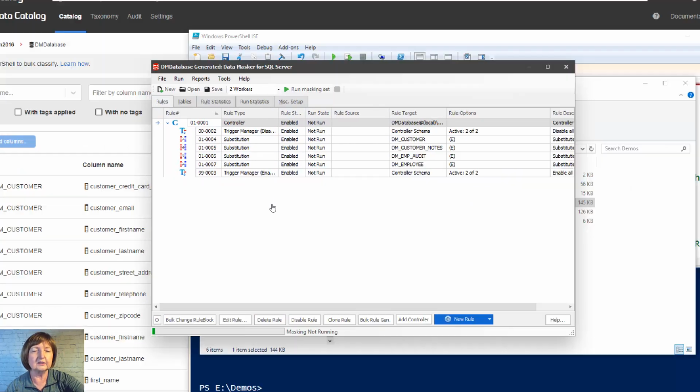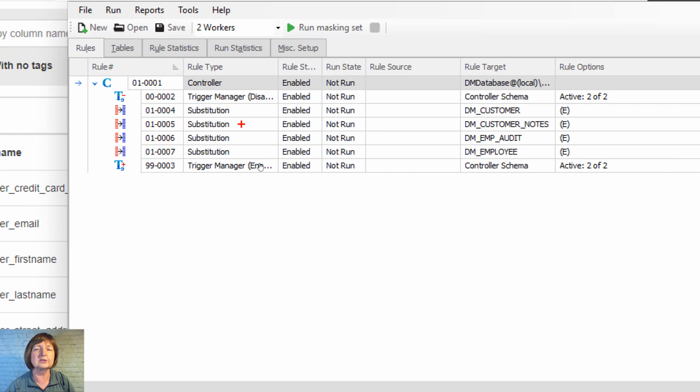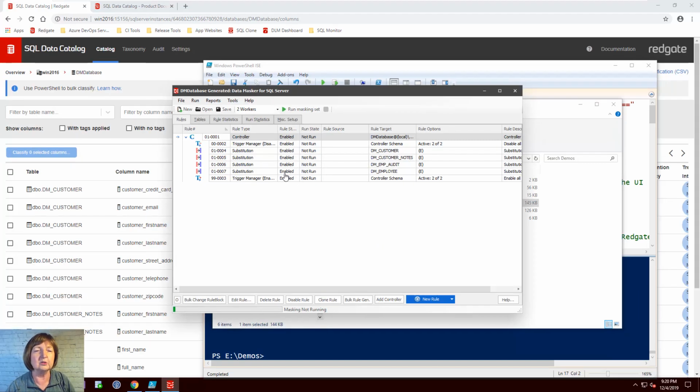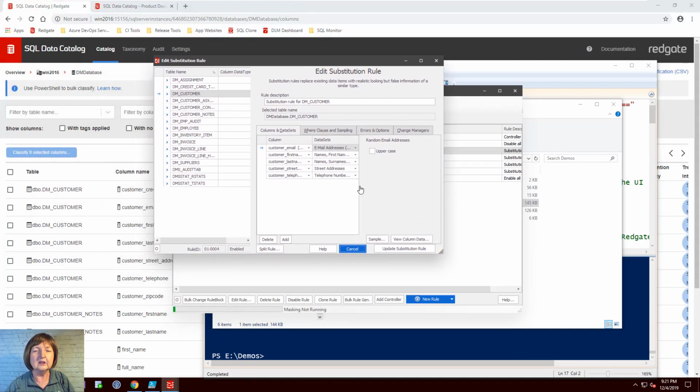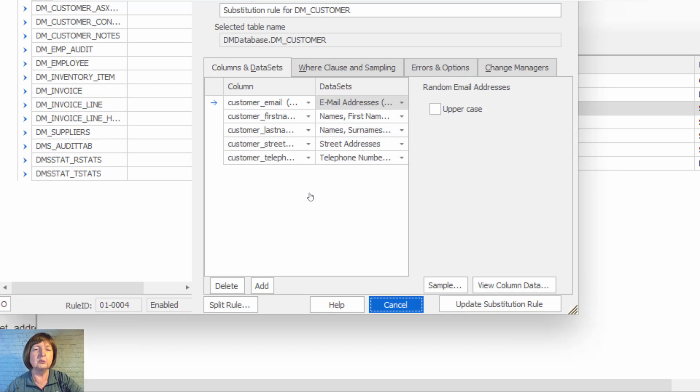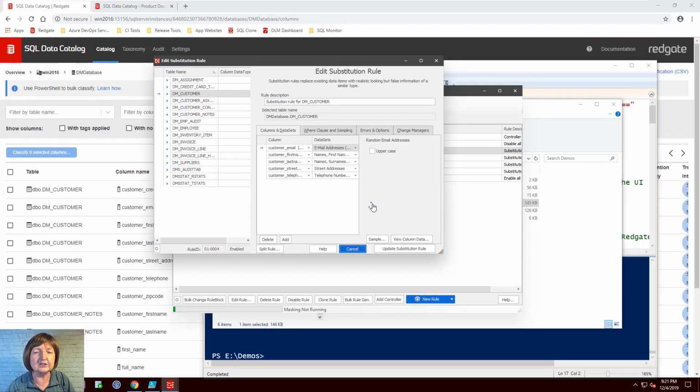I'm going to zoom in here. You can see there's several substitution rules that it created, and you can see the tables that are involved. So what it did is created one rule for each table. So I'm going to take a look at this one. And zoom in, and you can see that it matched up the different columns with the correct data sets. So the data sets are basically just lists that I've just made up, email addresses, made up names, whatever. So that's how you do it.